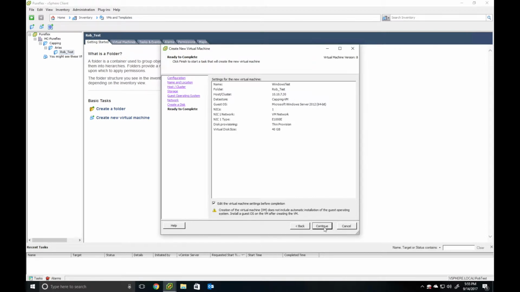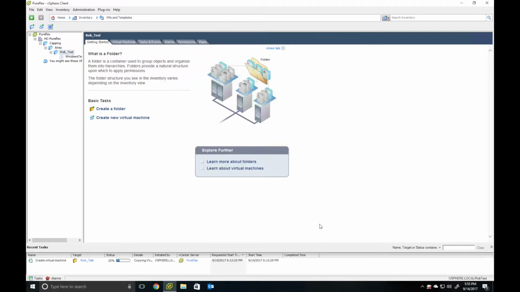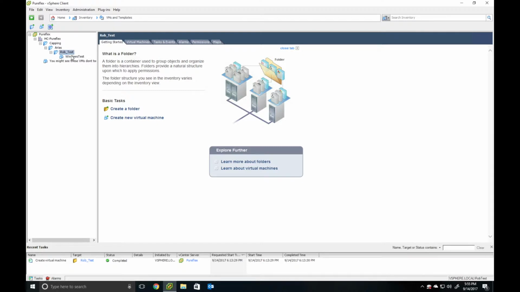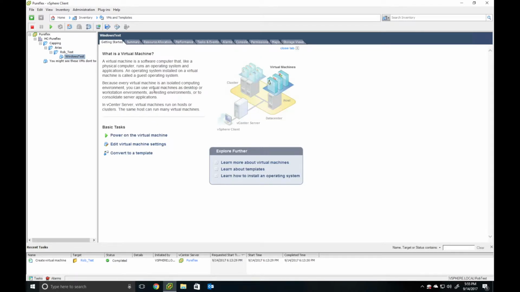So it's going to bring up another window. I'm not going to hit this, although you can, and the reason I'm not is I'm going to show you how you can get to it in case you forget. So we're going to hit finish, bring up our virtual machine right here. Drag this over. So my virtual machine is right here.